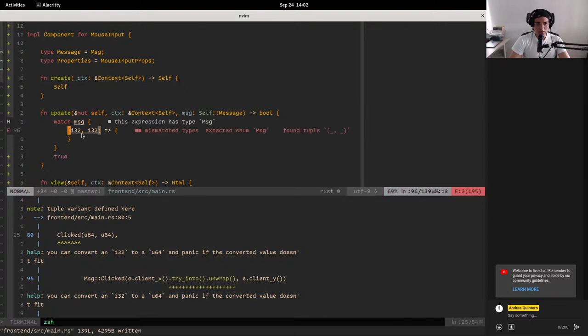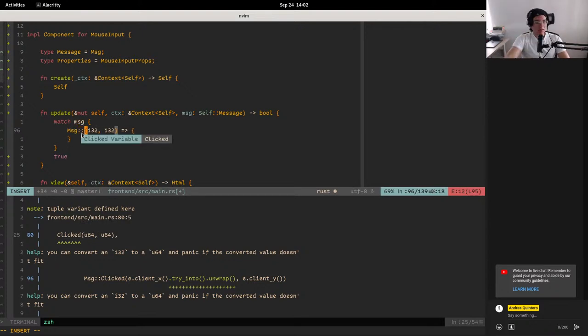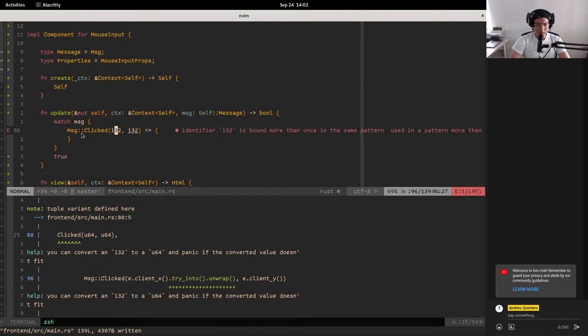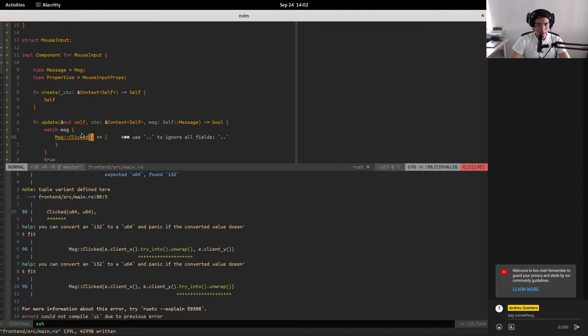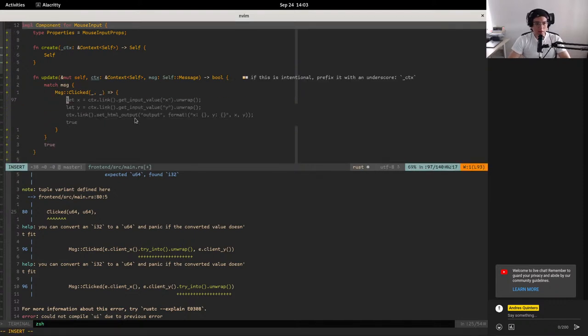So mismatch types, expected a message, found tuple, right? So here it would be message, this message clicked, right? And I think we wouldn't need to. Okay, yeah, so that is bound for same pattern. Identifier is used more than once. Yeah, just ignore the fields. So if it matches a message clicked, right? And here we can pass in any, right? Yep, that should work. Okay, so if it gets the message, right?